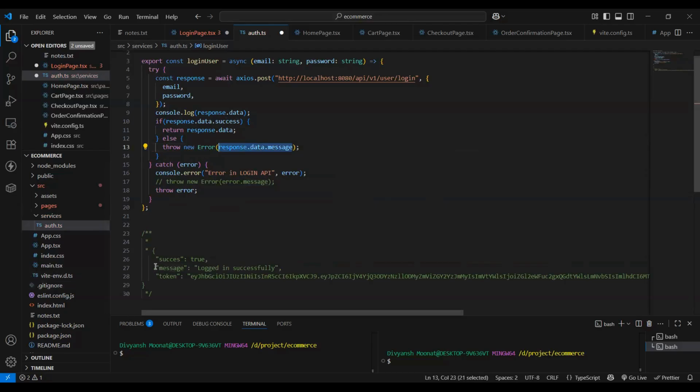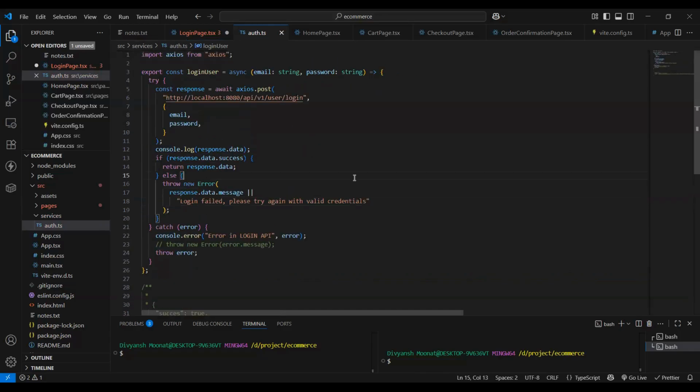Response dot data has a key called message. So this message will be thrown. If the message key is not available, then let's put a generic message, like, not something went wrong, but: Login failed. Please try again with valid credentials. Some random message is what I'm throwing here. So this is how I have written a login user function.